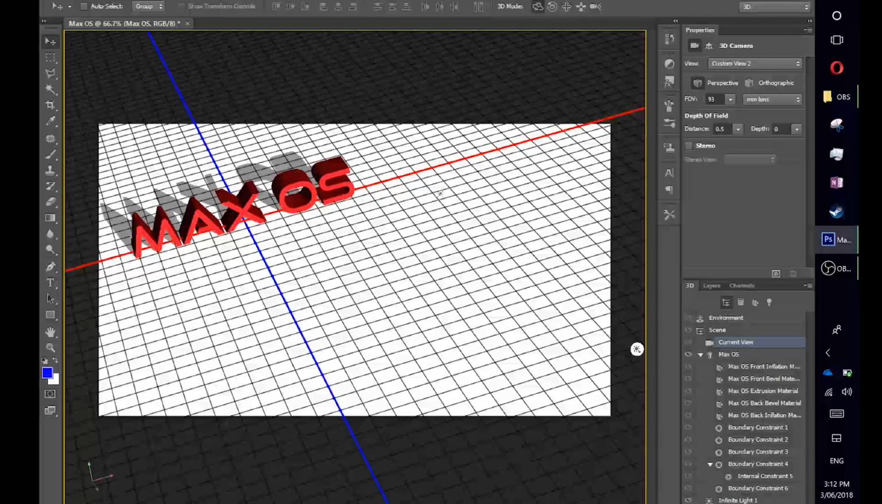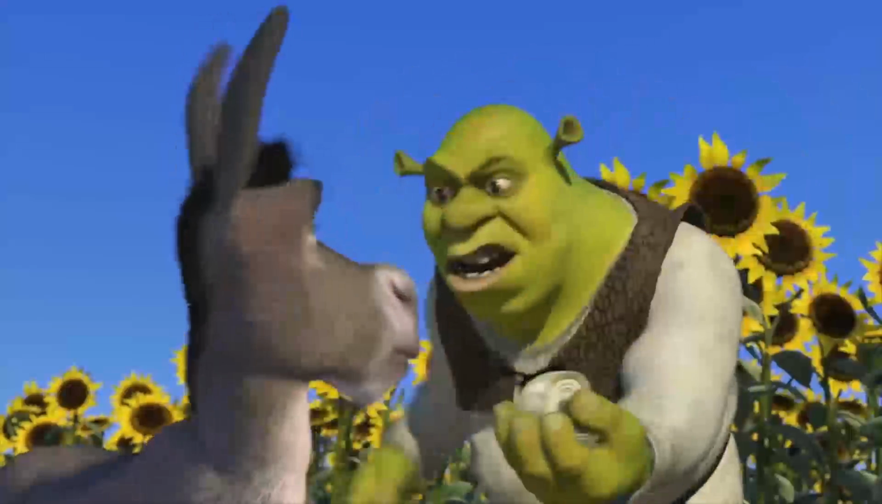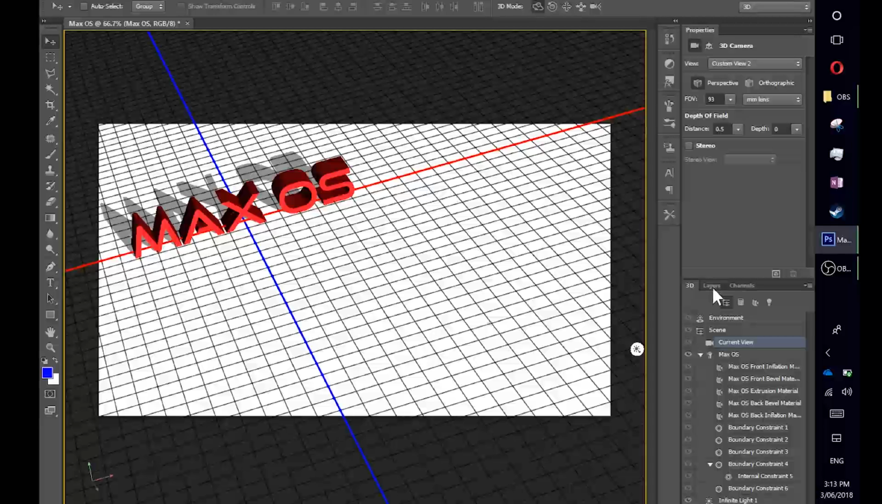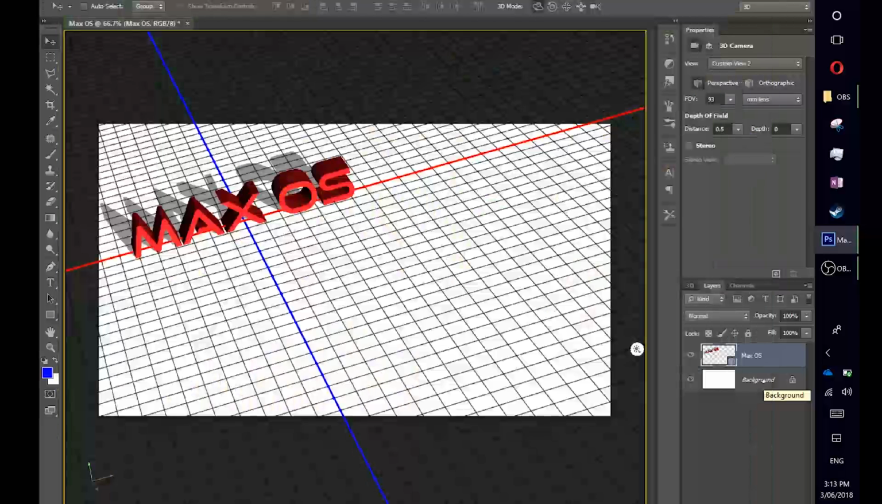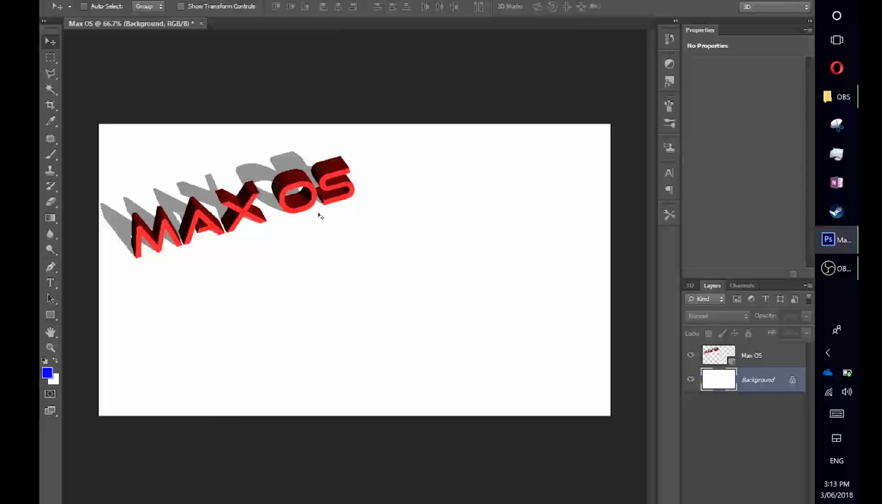Now let's say you want to go back to the normal Photoshop editor. You want to get out of the 3D editor. All you have to do is click Layers on the side here, and then just click Background or any other layer that isn't 3D. And then it'll go back here to the normal editing menu.